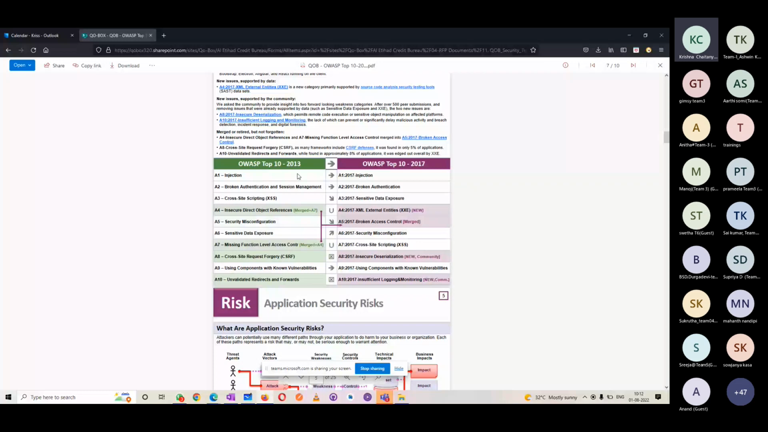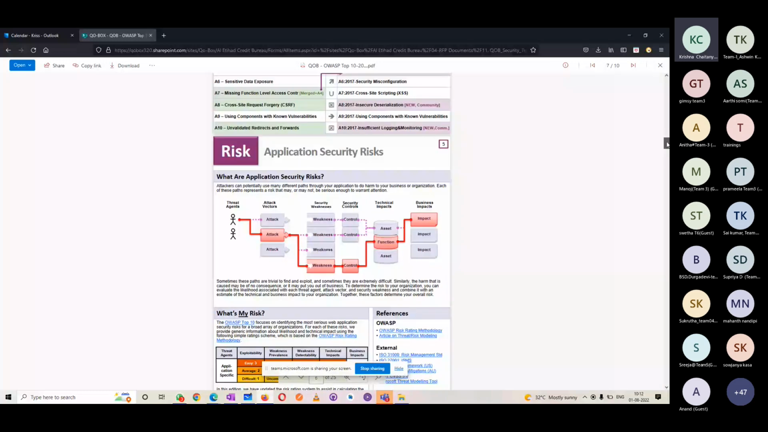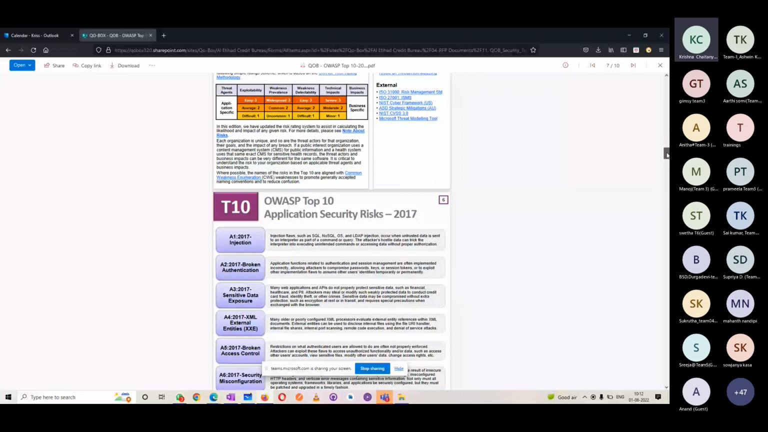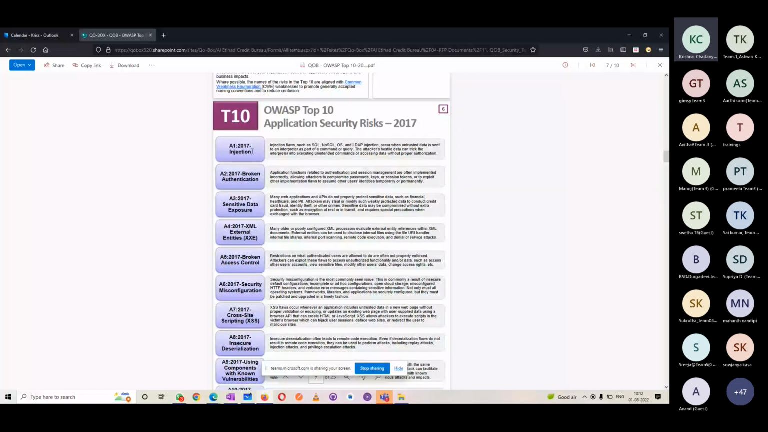Here they are saying this graph shows what it was in 2013 and what it is in 2017, what has changed and what has been merged. Those are the things it shows in this diagram. Then you can see these are the application attacks, and how they are performed. What do we mean by injection? We have discussed SQL injections and NoSQL injections, broken authentication, and each and every attack's basic information has been provided here.